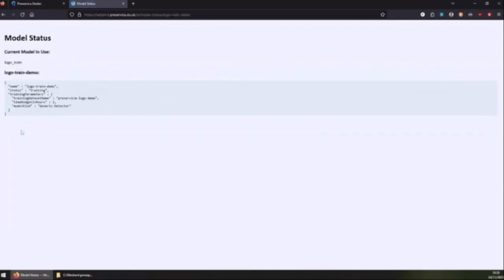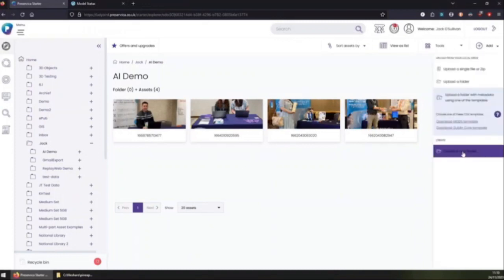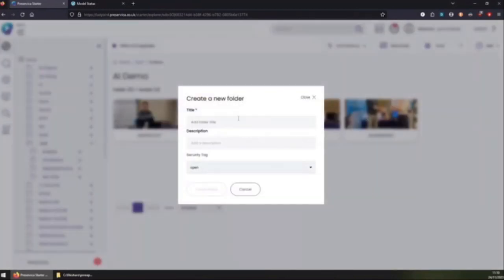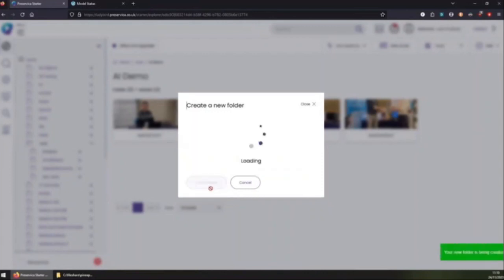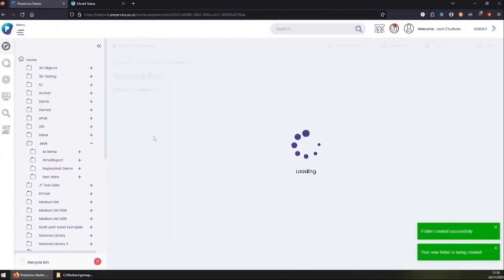So we're going to cheat a little bit in this video and skip straight to the point where the model has been fully trained. It will switch which model it's using when our tool runs again the next time. We can demonstrate that this is working by re-ingesting some of that same content, and hopefully we'll see improved results for it detecting the Preservica logo.